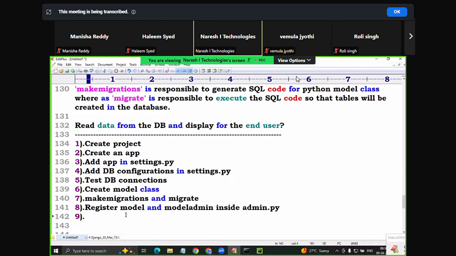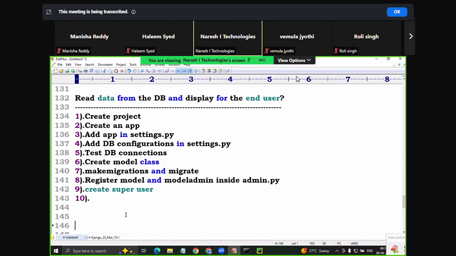I registered. What to do next? Create a super user. That is called a super user. Super user ready. Log into the admin interface and add records manually. After that, how to insert, I will tell in the next chapter.